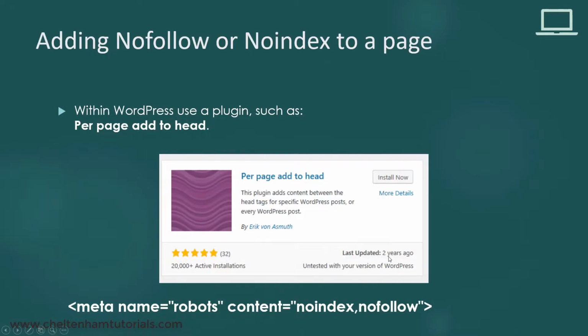You will notice, however, that at the time of recording here, it hasn't been updated for 2 years. That said, 20,000 people are using this as an active installation, and it's got excellent results. But it is untested with the latest version, so a big word of caution here. It looks like it's probably going to work fine, but make sure you back up your WordPress installation prior to installing this, just in case. So, you have been warned.